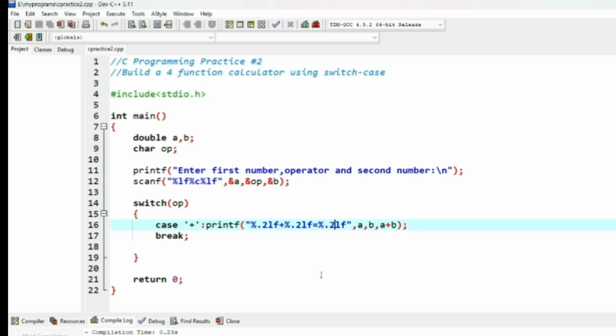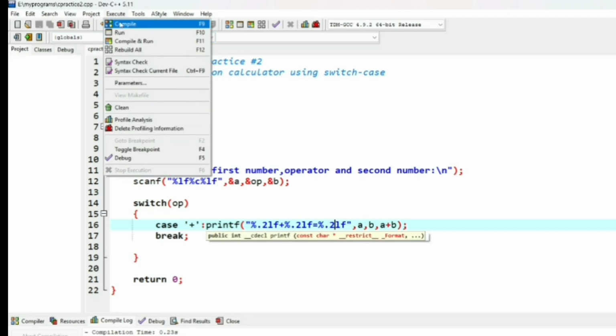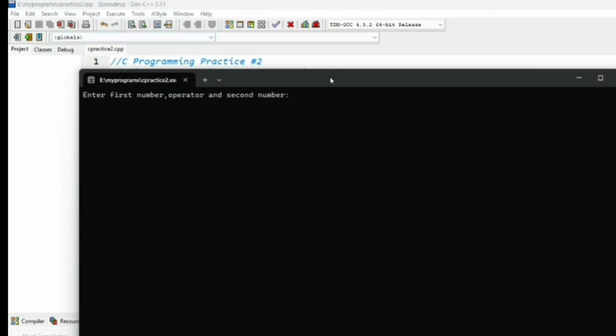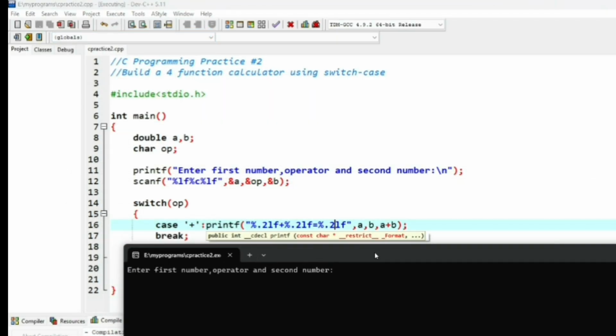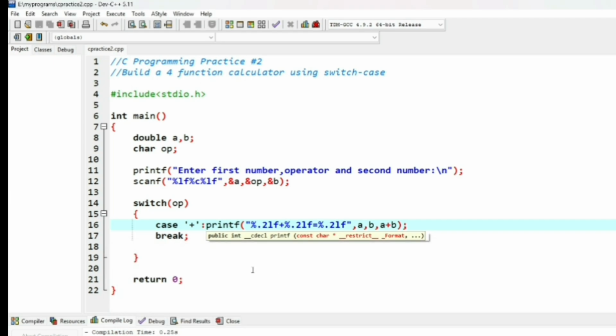Now Control S to save the modifications, compile, execute, run. Okay. So the same 5 plus 2 we will give, press enter. See now to 2 decimal places precision, the output is written. So now this part of code is working for one case. We'll have to repeat this for minus, multiplication and division.